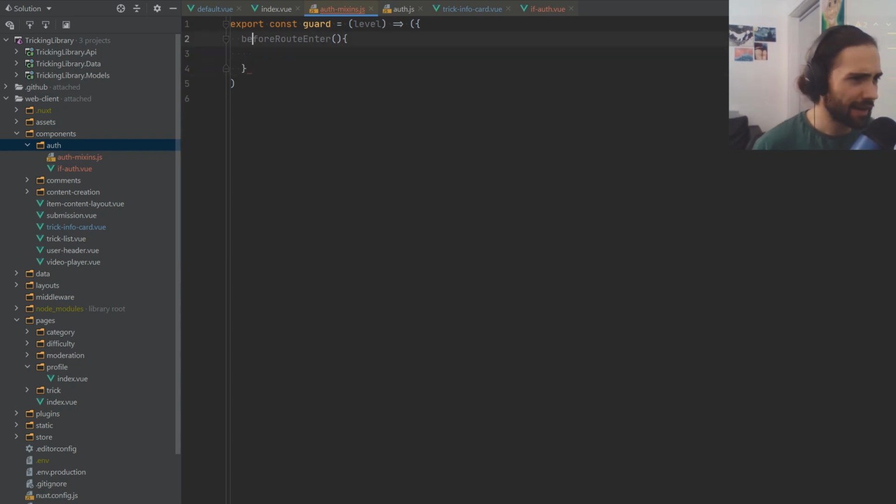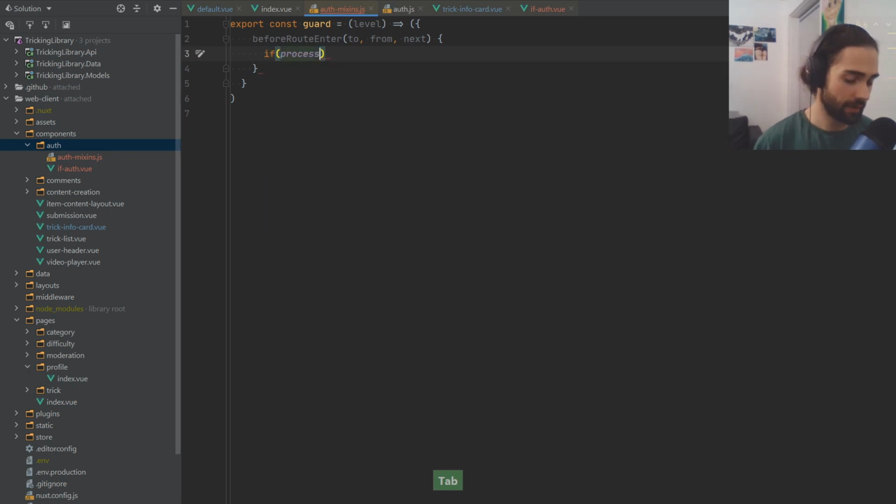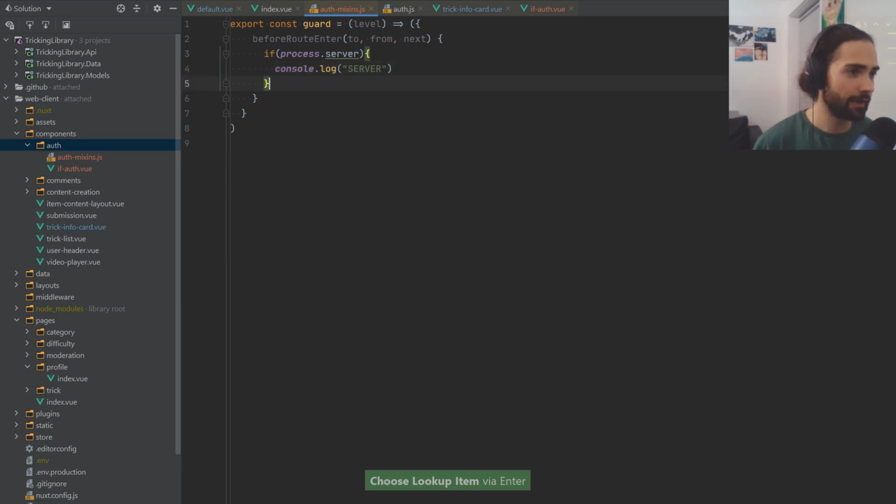So we are making a mixin, and let's just make sure that it's a property, right? What are we doing? The only 3 parameters: 2 from next, right? So where are we going? Where are we coming from? And next is a delegate, so it's a function. We need to run it in order to even reach a page. So let's just go ahead and get something straight first.